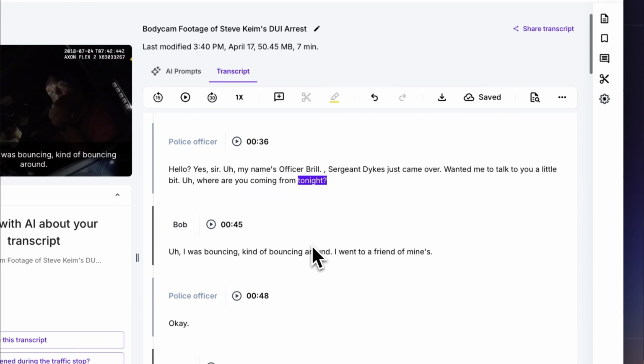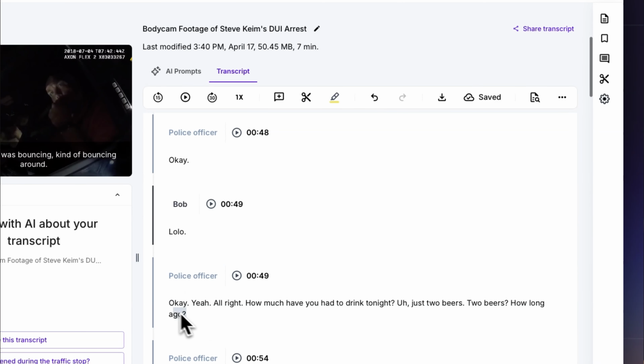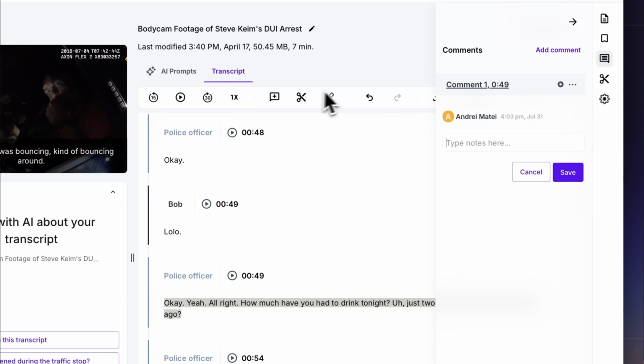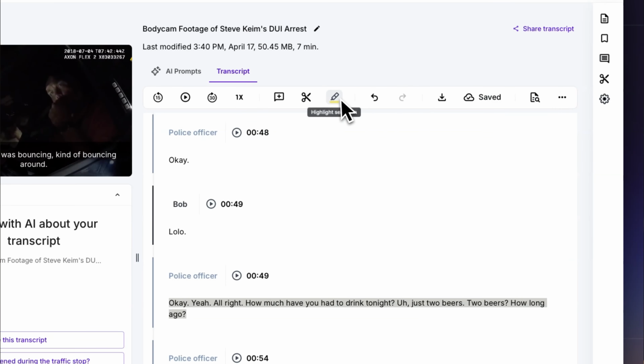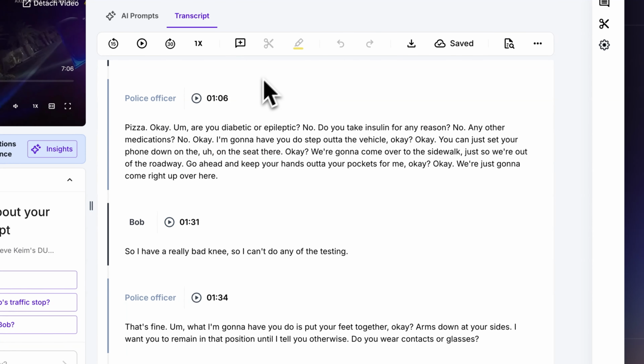You have the ability to highlight portions of the transcript. Maybe you want to reference it for later, so you might want to add a comment. Or maybe you want to highlight a section and you can color code it, again, for future reference. Very easy to do. One of the particularly powerful features that I really love is the clipping. So if you have a larger bit of audio or video, but you want to clip just a certain portion of that, you can do that very easily.